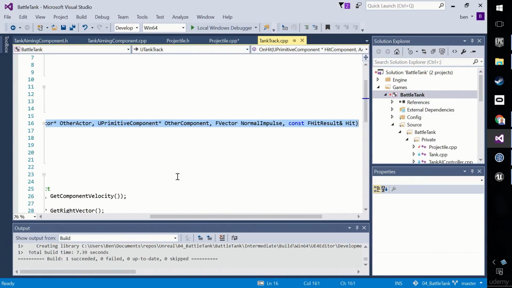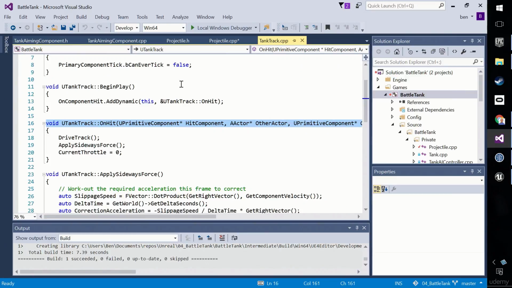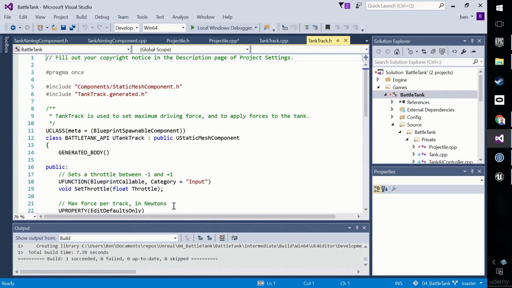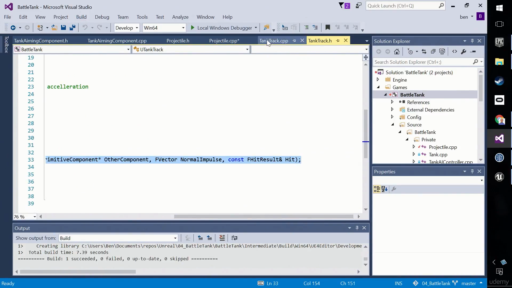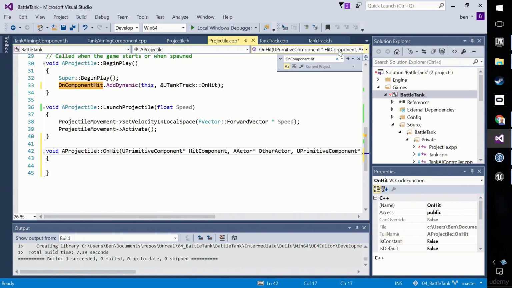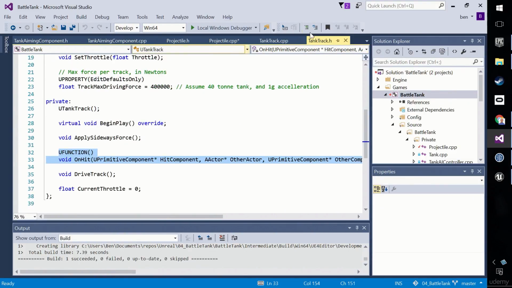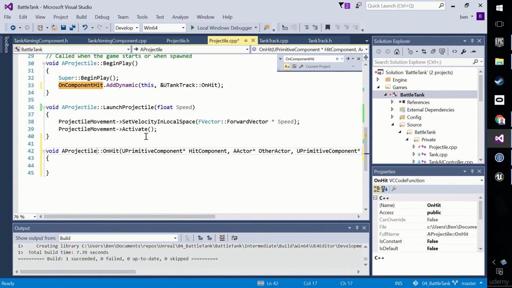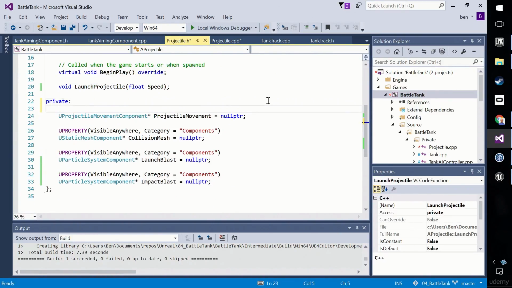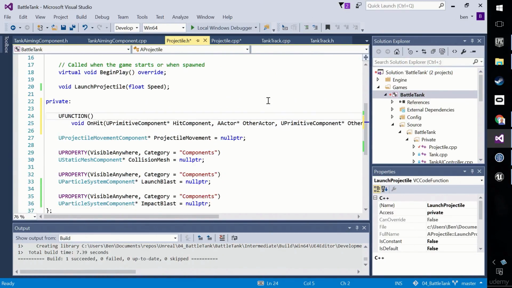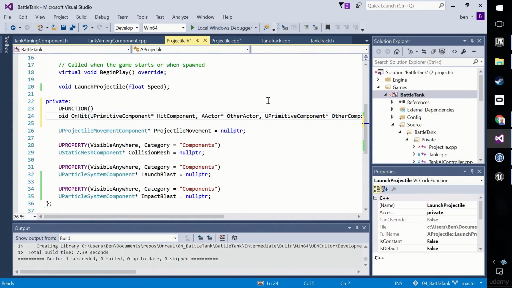Okay, let's keep going. If we've got an on hit here in the tank track.cpp, then we must have some declaration of that. So let's go see how we did that before. We made it a U function, and let's just copy that straight into the projectile. Let's think about the protection. It was private, so let's just try private again. And there's no reason for it to be anything but private either. It's a method, so I like it to go at the top. Don't know why, they just seem like they should go at the top. Doesn't matter at all. Okay, so hopefully that's it.